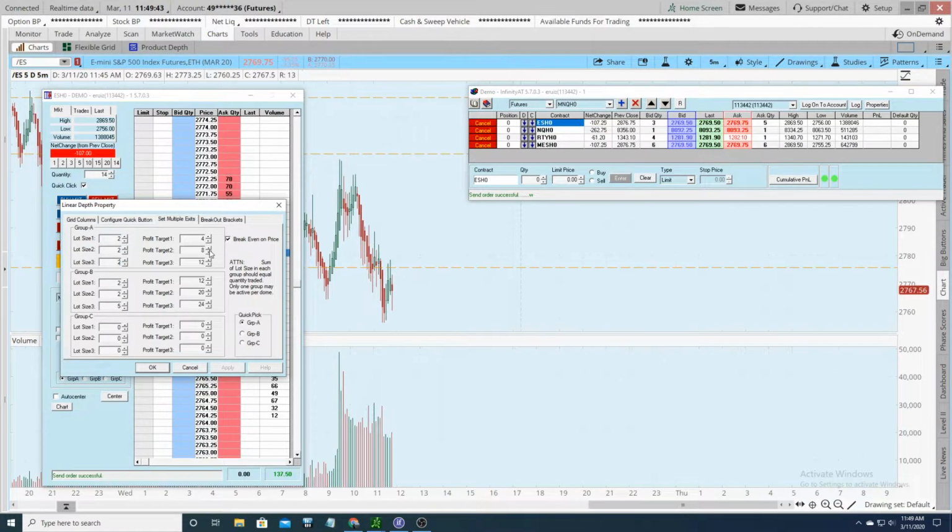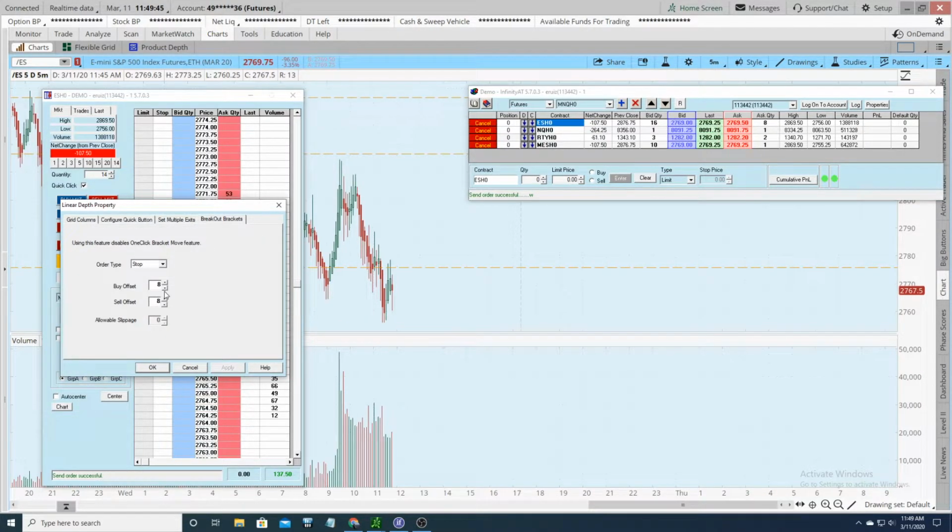Let's say you don't have a general bias. What do? Breakout brackets. I really like this. So make sure you've got your order set up to limit right through there. Buy offset is 8 ticks. Sell offset is 8 ticks. You can adjust this to whatever you mean.